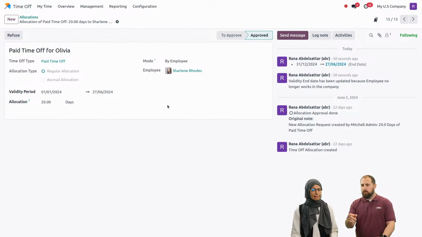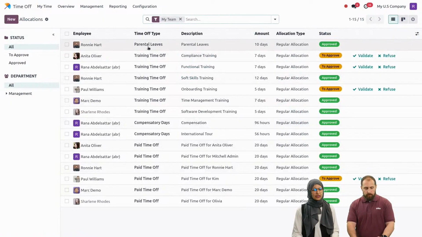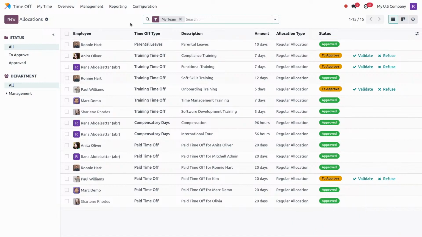Yeah, and we see also there in the chatter, always as usual, an audit trail of what happened with this. Of course. And I see validity end date has been updated because employee no longer works in the company. So yeah, exactly what you said. Yeah, this is about archiving the employees. But what about payslips, right?